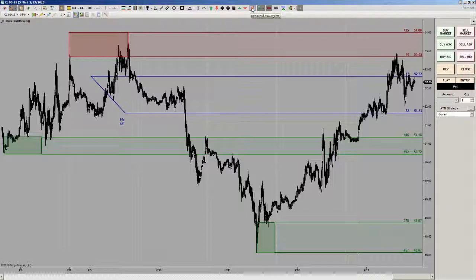The icon right next to remove draw objects is a dollar sign. If I middle click that, it will show you your trades. Now I'm not connected to data, and I don't know that this is associated to an account, so it's not going to show anything on my charts.